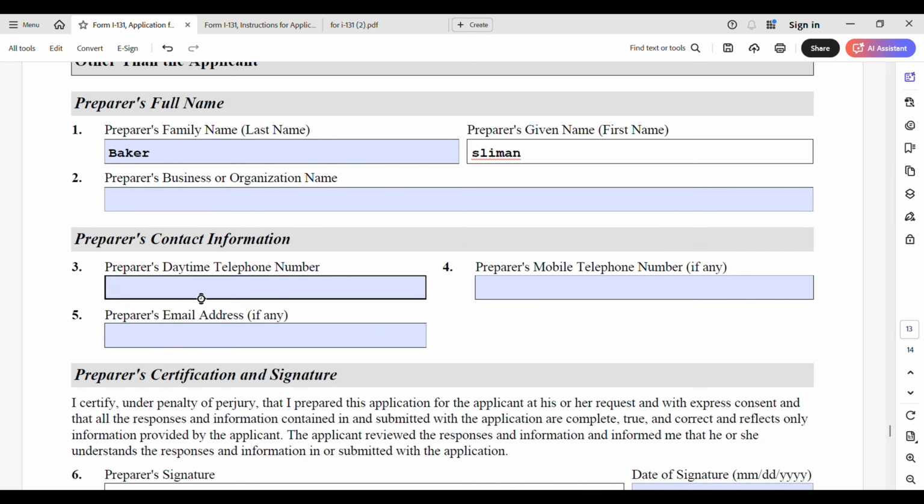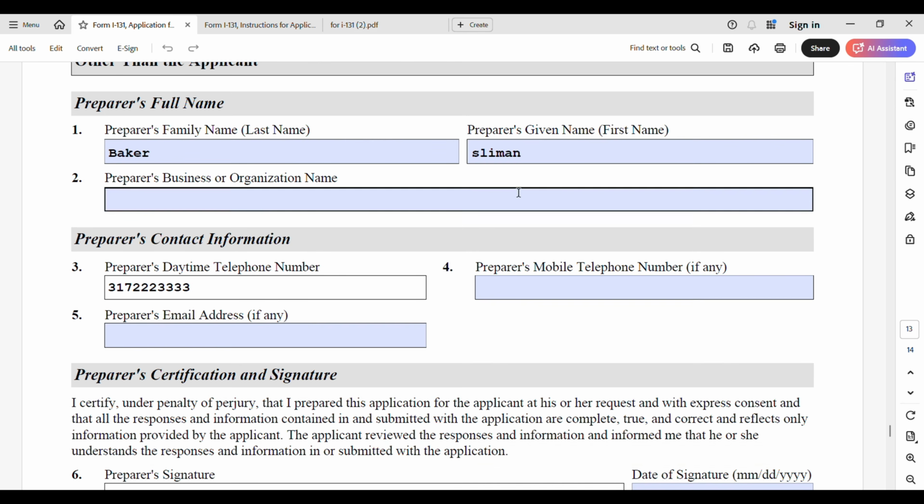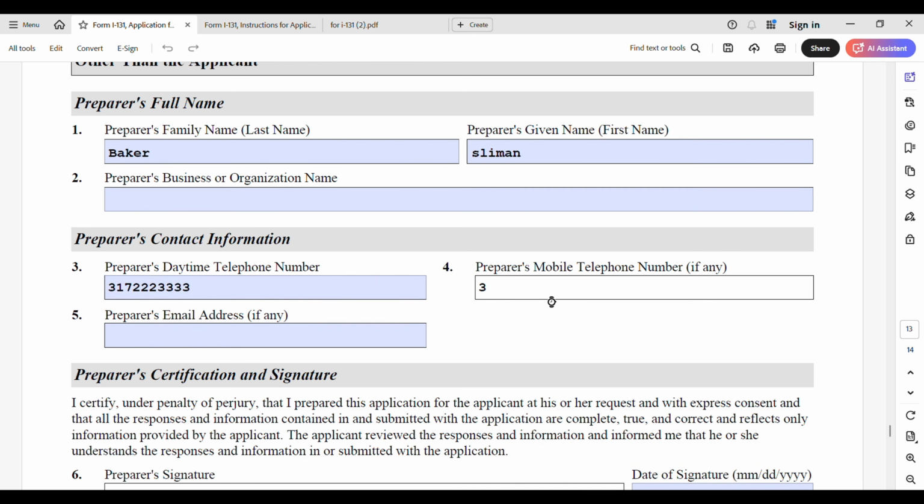Preparer's contact information is 317-222 dash. It does not like dash. Okay. It's 3333. Same phone number is 317-222-3333. And email, me and my spouse are using the same email address, so at gmail.com.